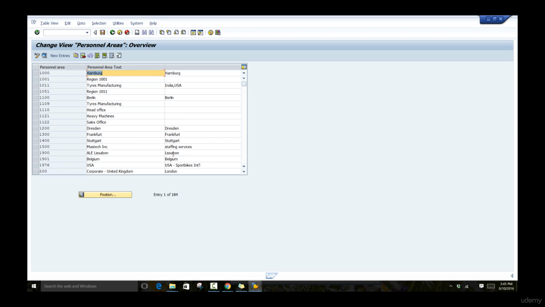Here you can see there are a couple of personnel areas already defined. One is there for Berlin, Hamburg, another for Dresden, Frankfurt, which are all cities in Germany.